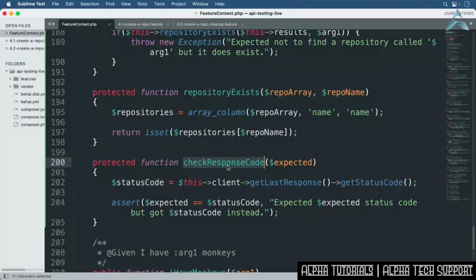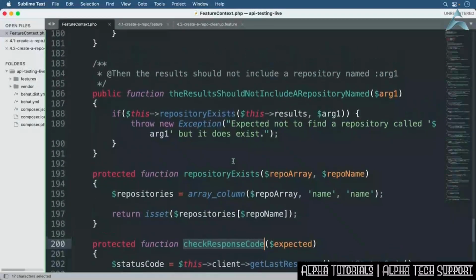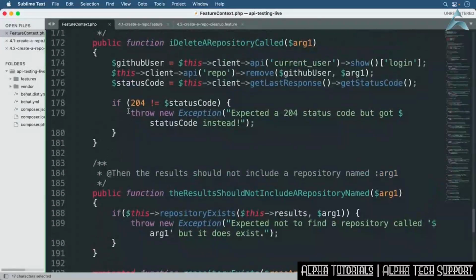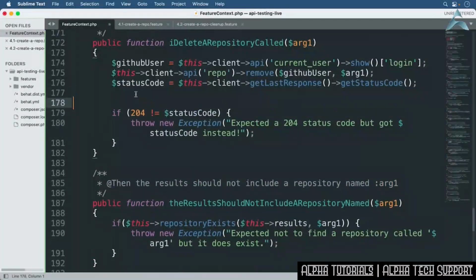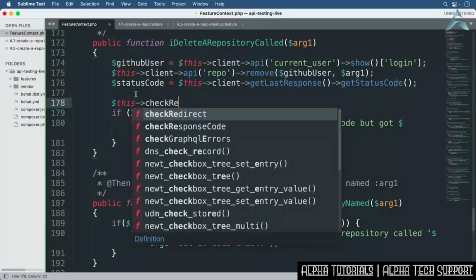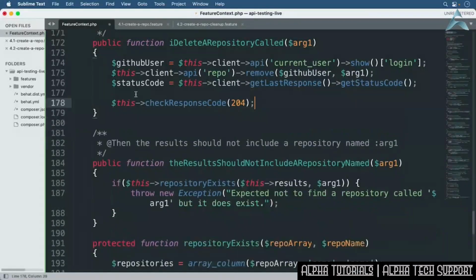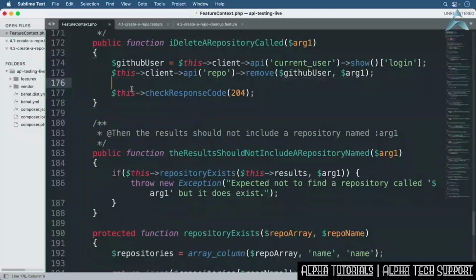So let's go ahead and say checks response code. Let's scroll up. We could do this the easy way. Oh, here's one right here. So let's say this check response code, and the only parameter it takes is the expected response code. So now we can simply delete all that. And even better, we don't need to get the status code up front. We're doing that in the function itself, so we can delete that line too.